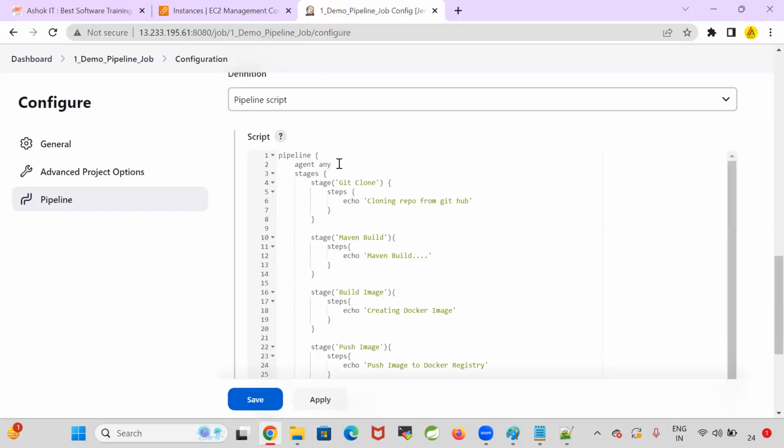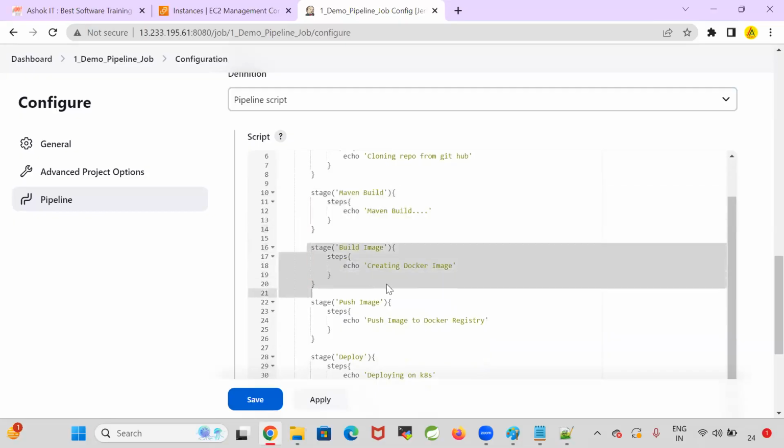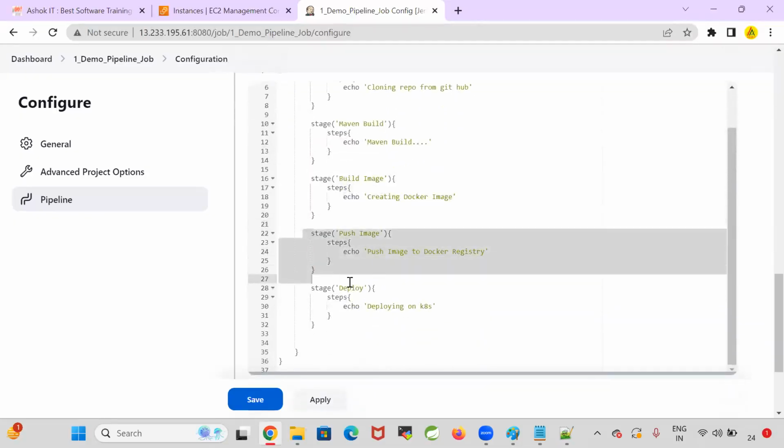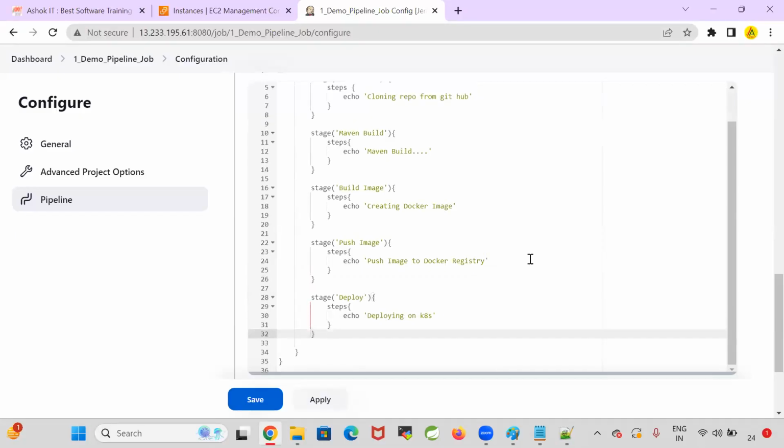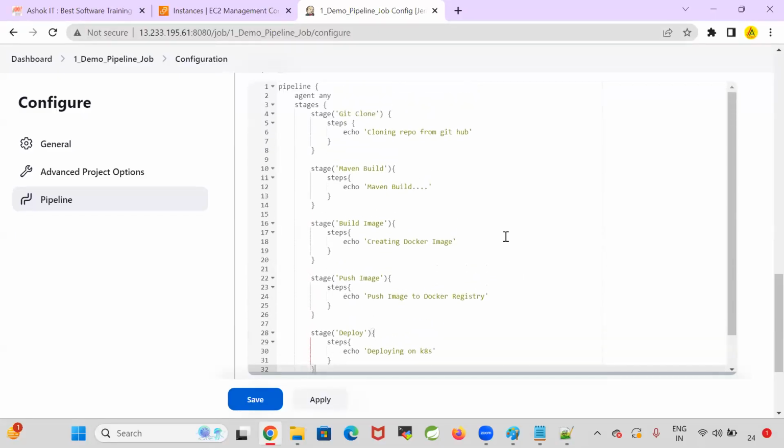So you observe, I have started with a hello pipeline, hello world. Sample syntax I got: pipeline. Inside the pipeline, I'm giving agent any. Inside that, stages are available. This is stage 1, stage 2, stage 3, stage 4, and stage 5. Like this, multiple stages are available. In every stage, some steps are available. Got it.